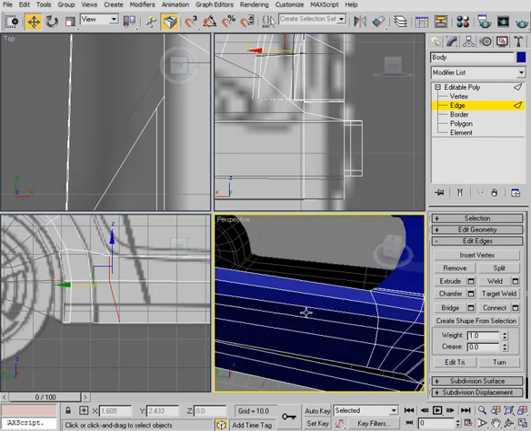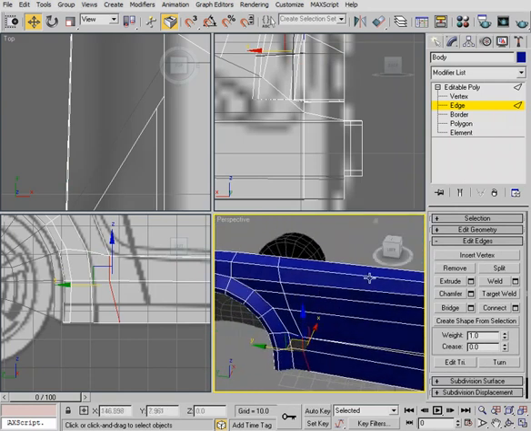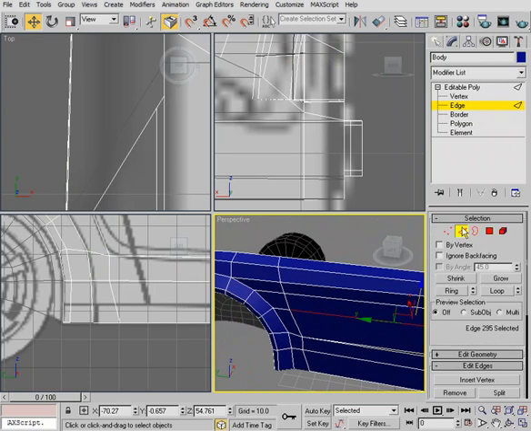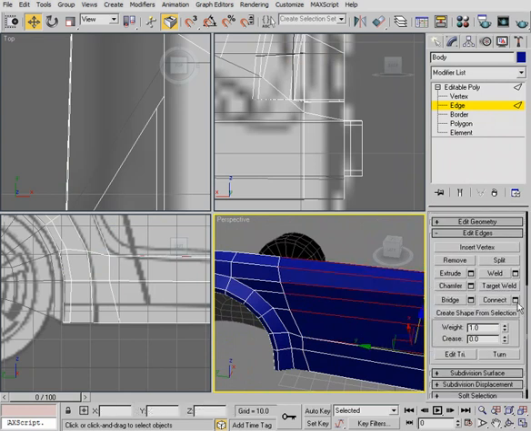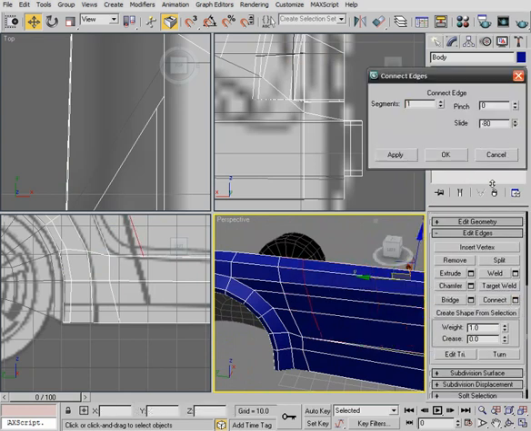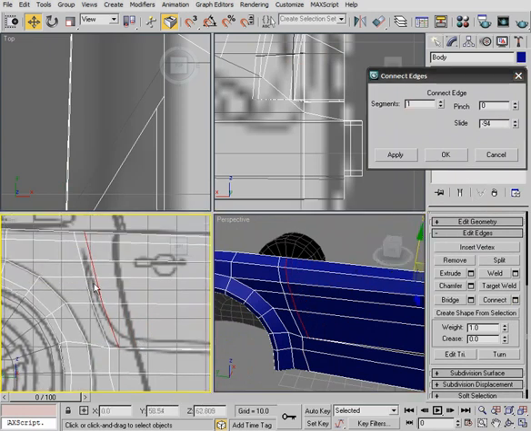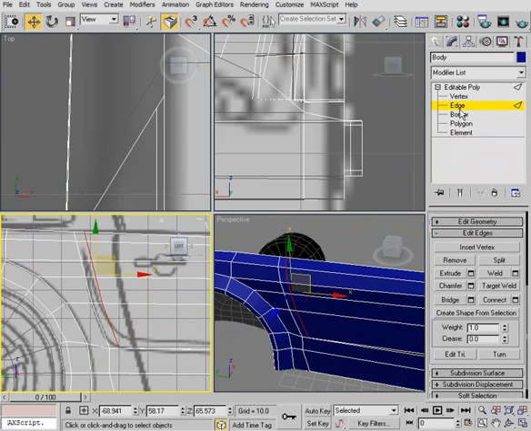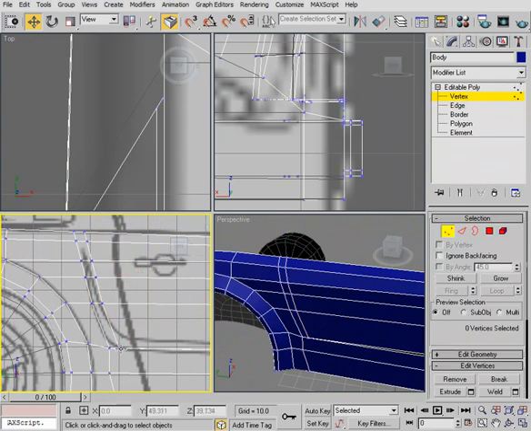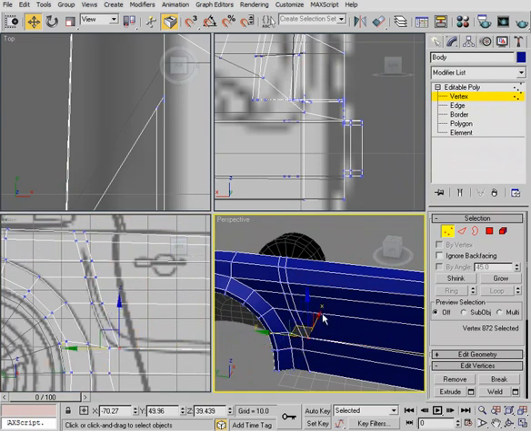Alright, the next thing that we want to do is add some resolution right across here. So we'll take these edges. Okay, let's do a ring selection, and let's do a connect. Okay, I'm going to slide this down so that it's fairly close to the other edge of our little inset there. Okay, and I'm going to take these vertices and basically move these in. So I'm going to move this guy in a bit. Okay, so something like that.